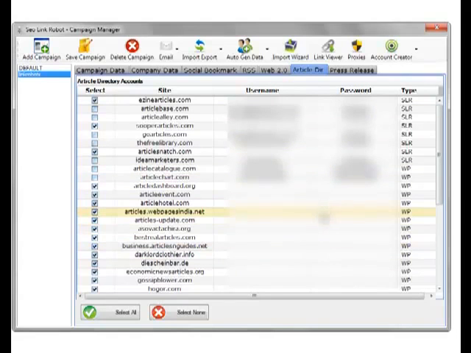So in the article section itself, as you can see, we've got SLR sites and WP sites. In total, there's about 45 to 50 sites in the software. And the WordPress sites can be added in manually if you have your own site list to expand this list. This will be expanded to article friendly, article dashboard, and article MS over the upcoming updates. And that is the campaign manager.